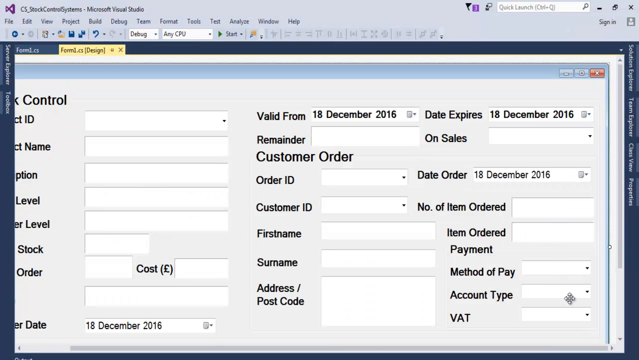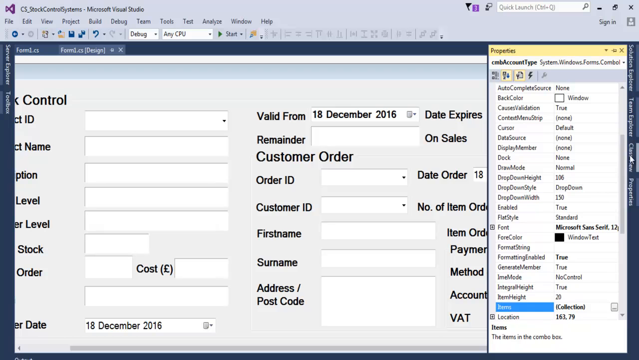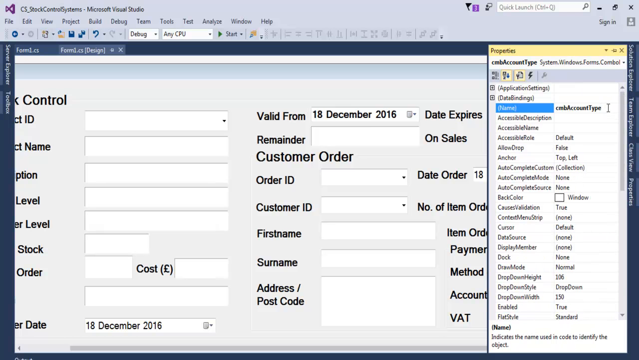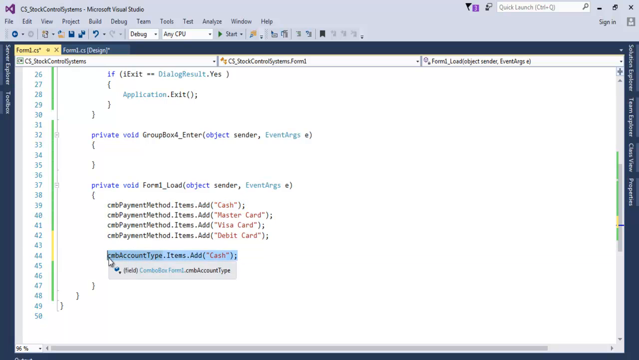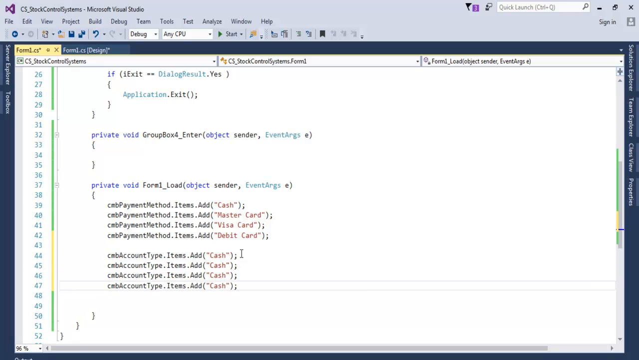Alright, so here, what's the name of this? Let's get the name out. Account type. So in the case of account type, that's going to be something like this as well. Copy, paste. Okay, now let me enter the different account types here. So that might be credit account.